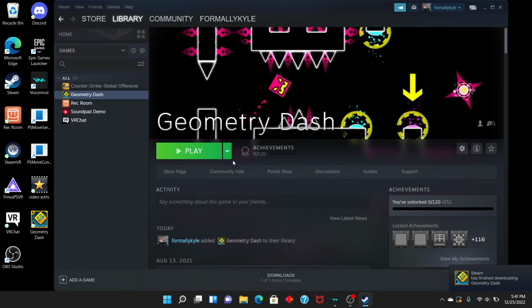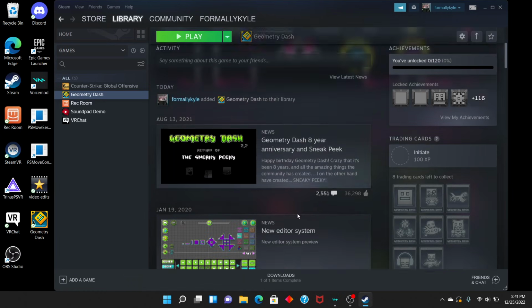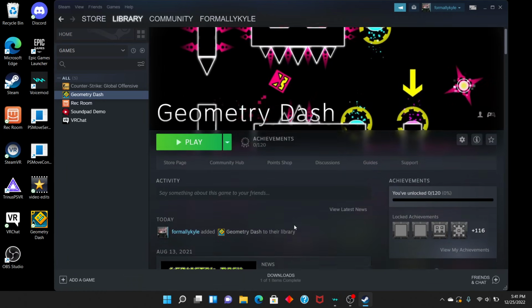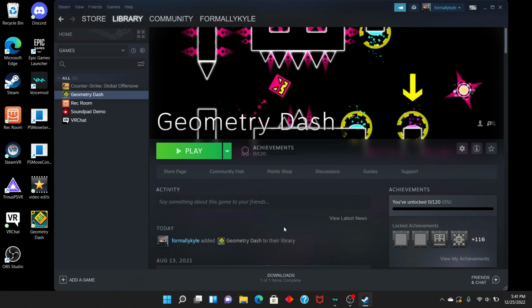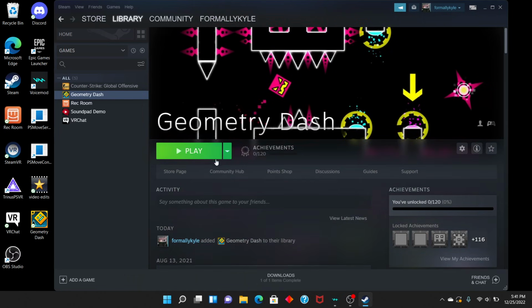Since you now have Geometry Dash downloaded, you can just click play, then it'll start playing. It would be like Geometry Dash as if it was. So that is how to buy Geometry Dash in Steam.